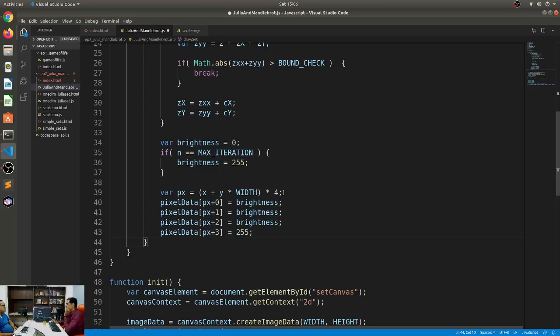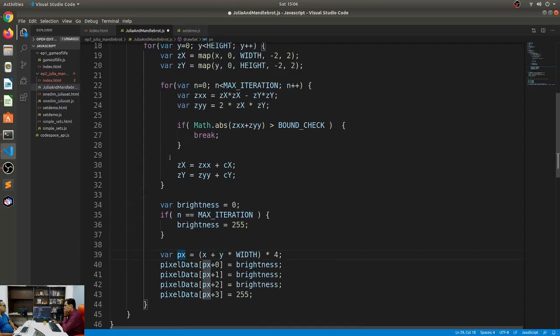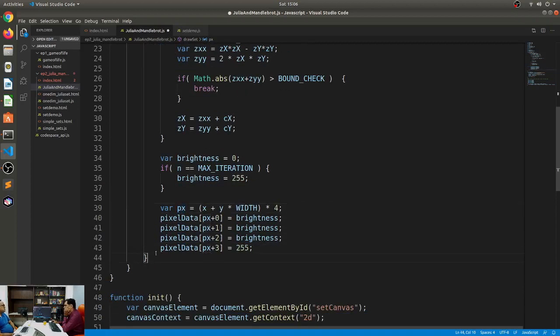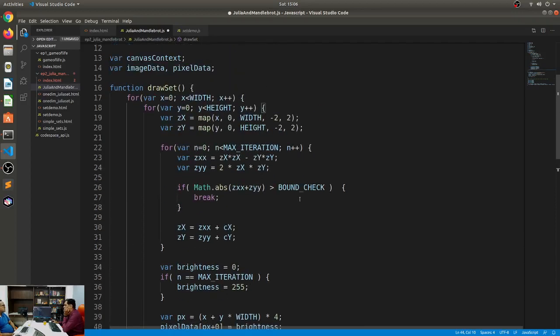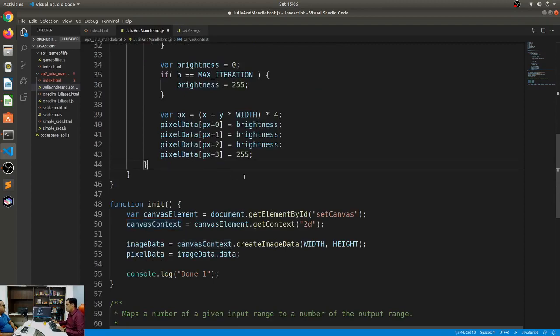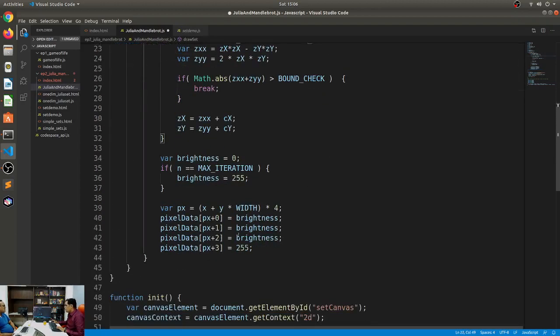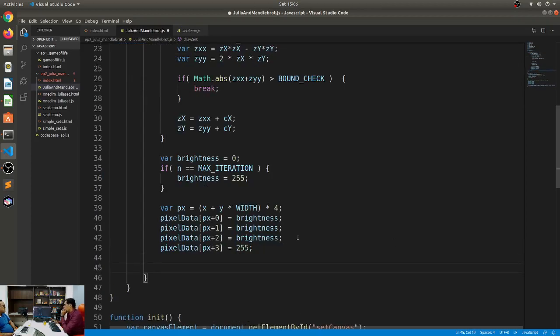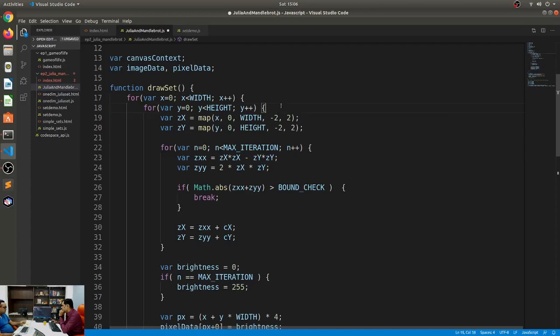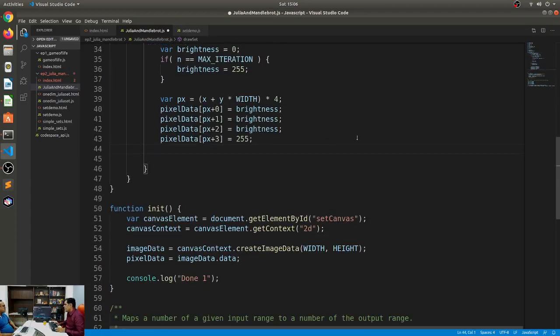the brightest. All right, so now I have manipulated the pixel data according to this z square plus c formula that the Julia set determines. All I have to do is set it back into the canvas context. So at the end of this iteration, at the end of the X and the Y loop, I'm sorry, I'll have to at the very end.